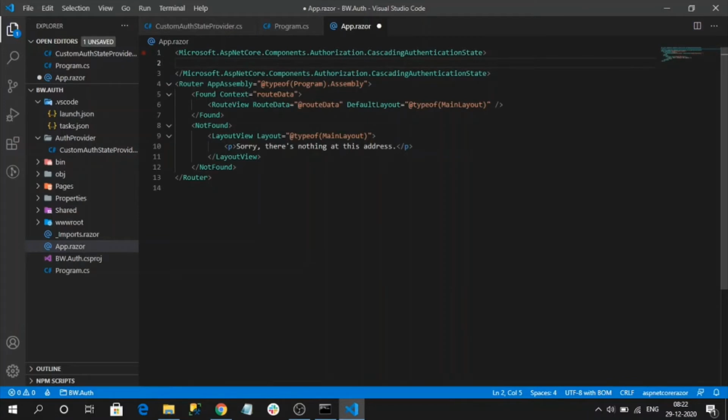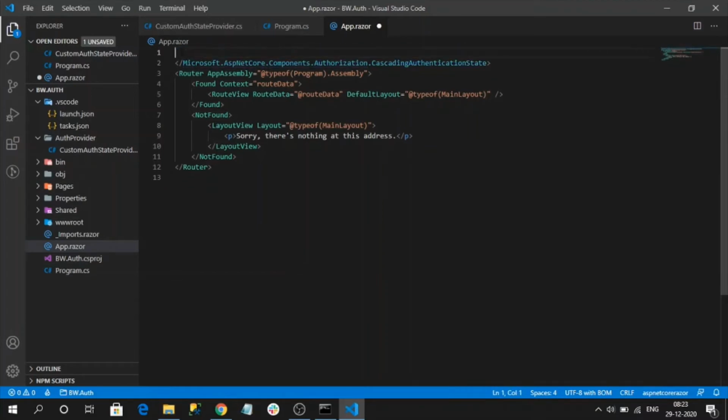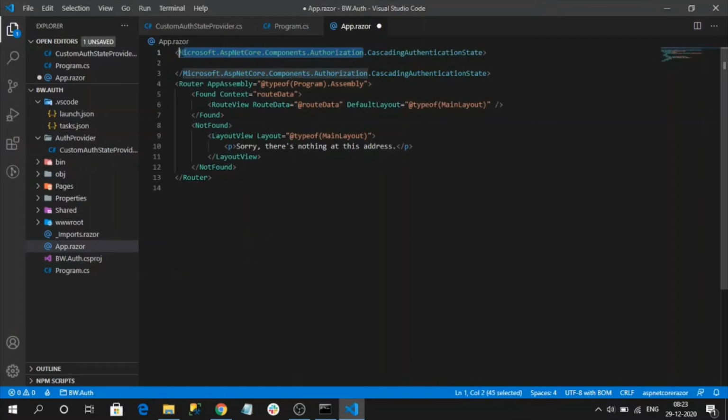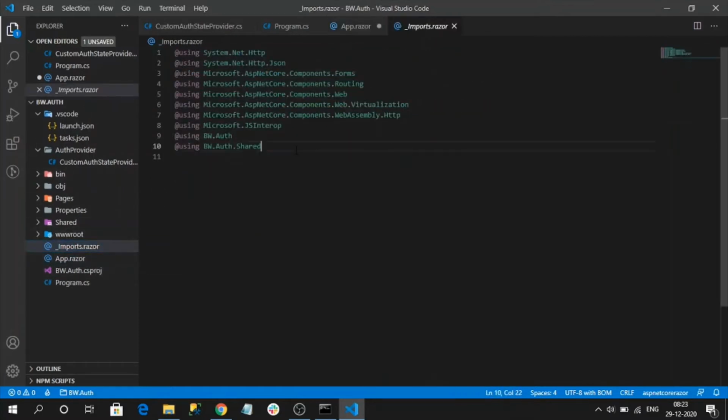To minimize this component naming convention, I will register this namespace in our global file, _Imports.razor. So here, @using.